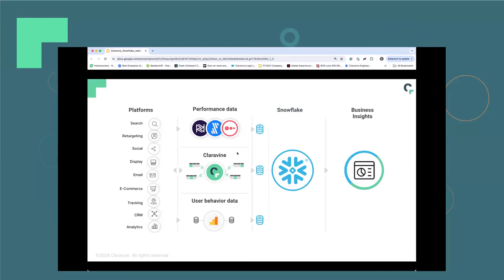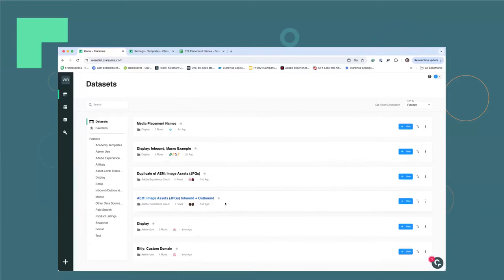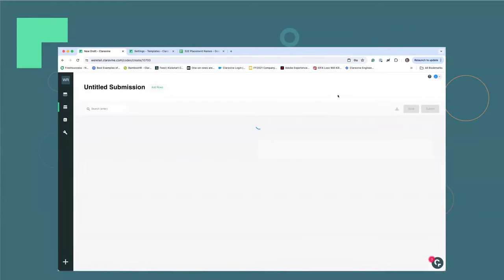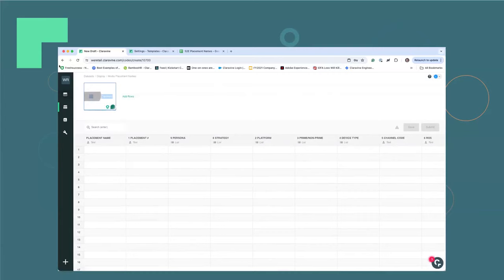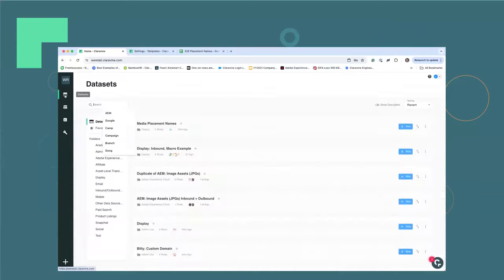to see if this transitions correctly. All right, and so this is Claravine, the Data Standards Cloud. I mentioned the concept of a template, and so we're going to use an example for media placement names in this case. And so when you think about what that template is, oops, let's see here. Let's try that again. I don't know what just happened.